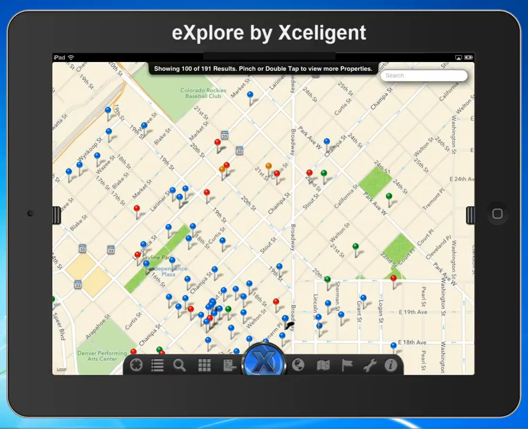The first is that this product is locationally aware and that it always knows where I am because of my iPad's GPS system. So if you simply pull it up and turn it on, it's going to instantly show you the buildings that surround you, which is perfect for the type of client meeting I described. Like I said, though, you can navigate anywhere in this app, so I picked Denver, Colorado.